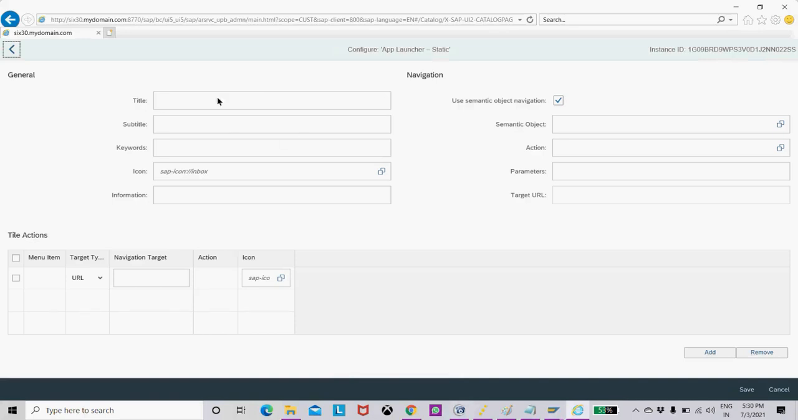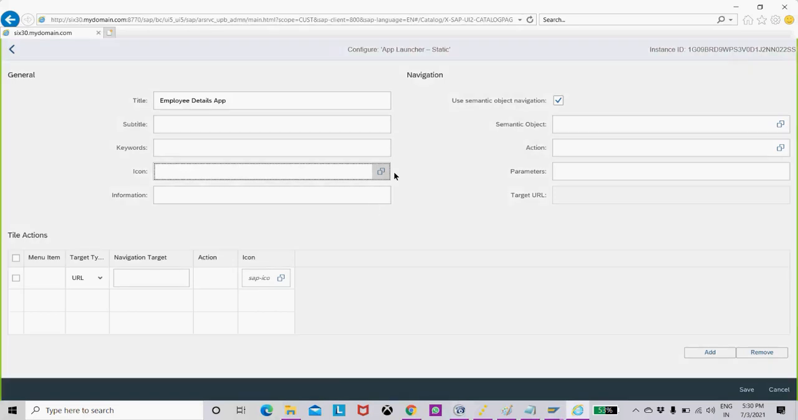In this page you generally add a title. So I'll add the title as employee details app. You can give any subtitle, but if you don't want to, you can ignore this keyword, it's not required. And if you want to give any icon to your tile, that can also be done. You just have to select this F4.